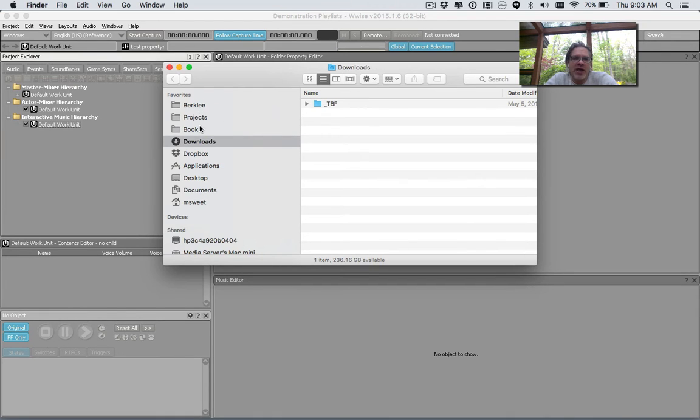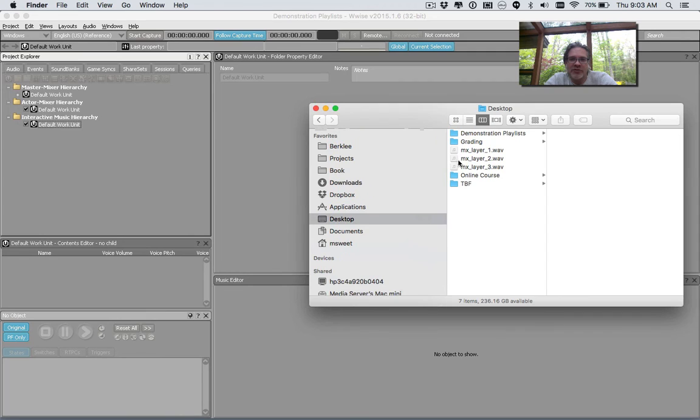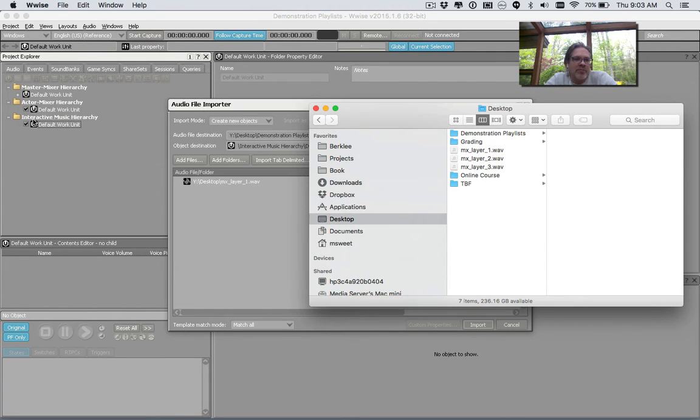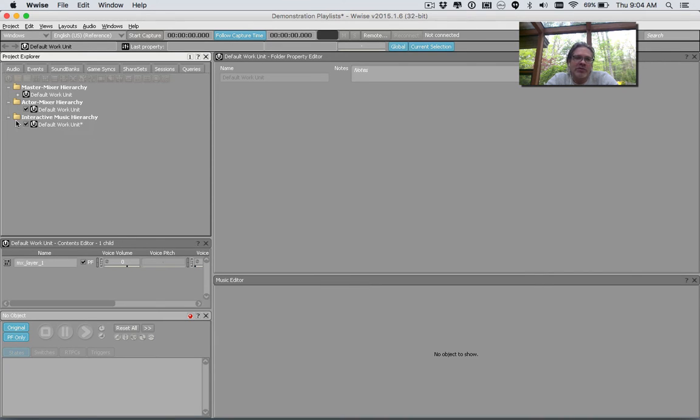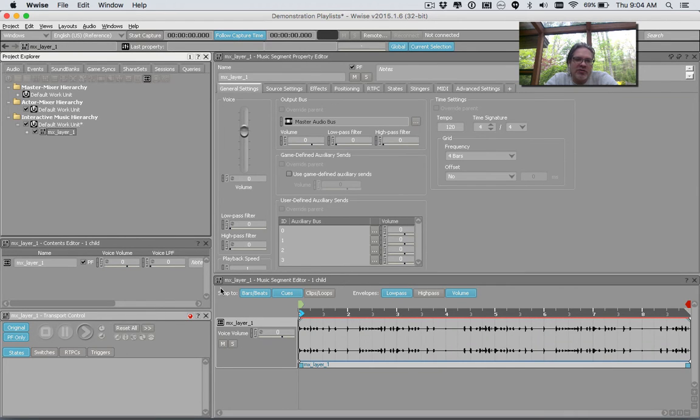If I go ahead and find some WAV files on my hard drive, like these ones here, I can drag them directly into my interactive music hierarchy. When I do that, it asks me what I want to do. And what it's going to do by default is create a music segment. This is kind of cool. So now when I go into it, it's created a music segment with a track with that WAV file directly on the track itself, which is really great.